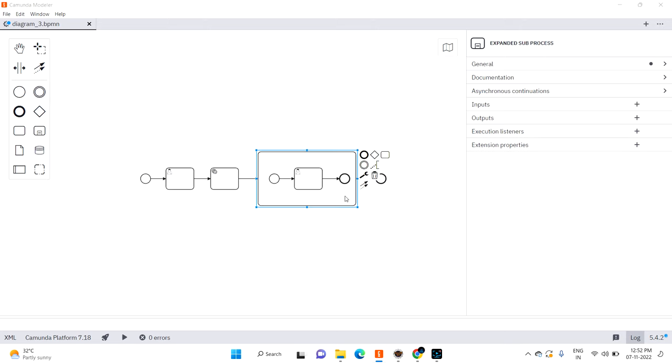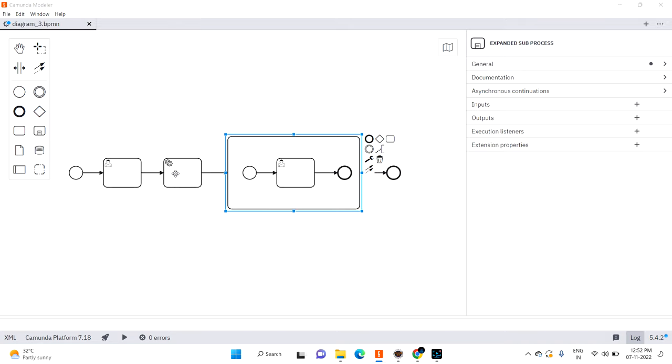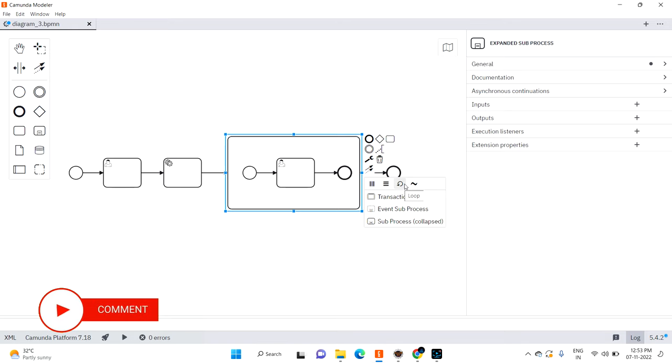You can understand that, right? Now you have one user task and a service task outside. Then inside one subprocess, you have only one user task. So what is multi-instance? If you click here, you can see parallel multi-instance, sequential multi-instance, and a couple of other things like looping as well as ad hoc. Let's go with the parallel.